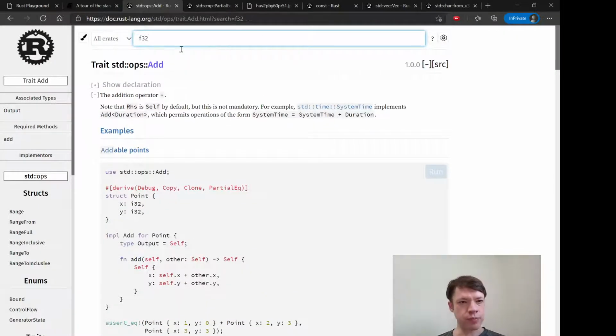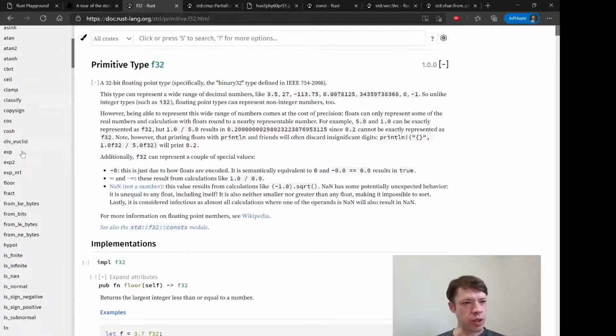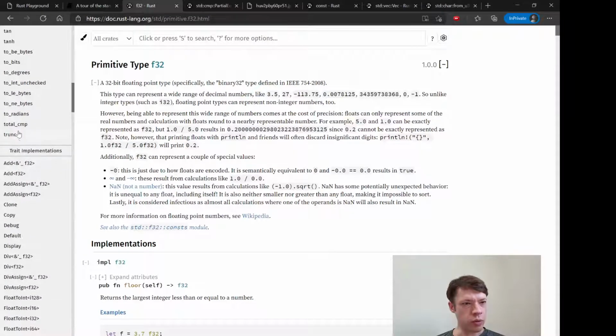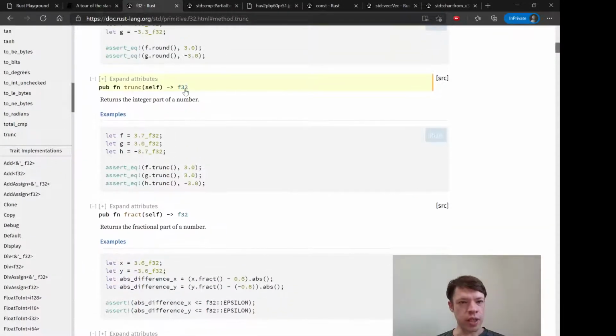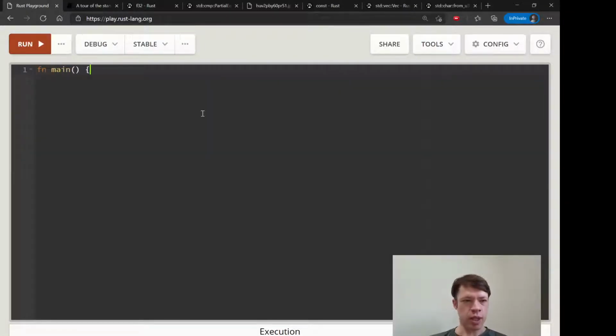So let's just take a look at it here. Let's look at one of them. Trunc. Where does trunc go? There we go. So you can see it returns the integer part. It's still a float, an f32 or an f64. So it's not changing the type, but it kind of turns them into rounder numbers.